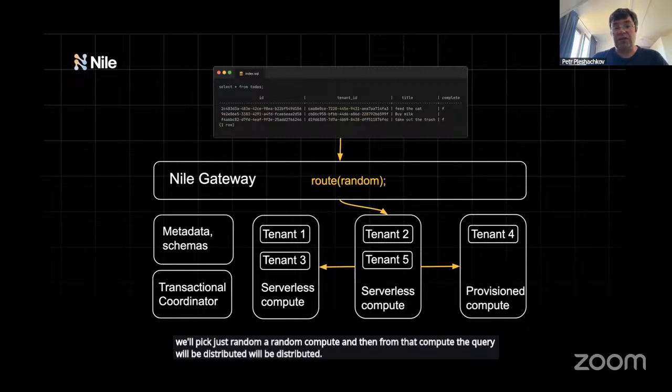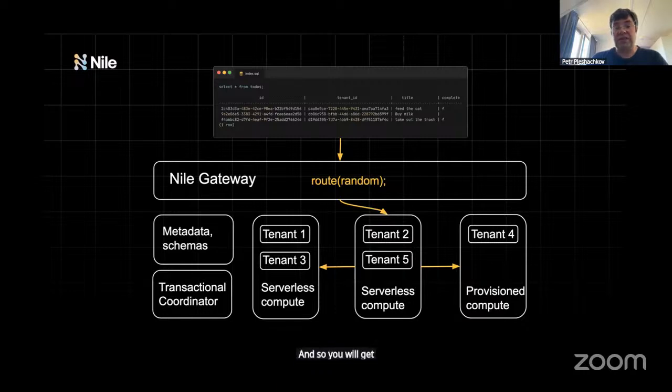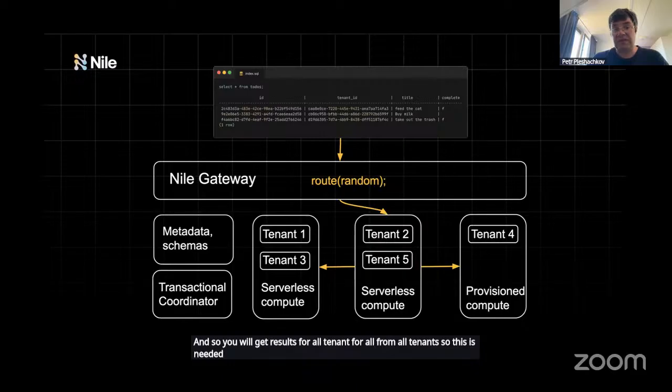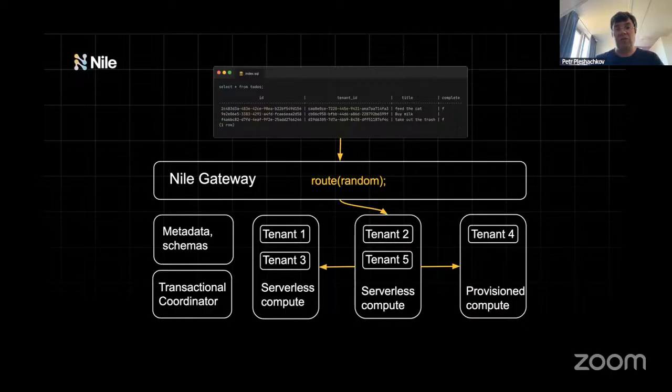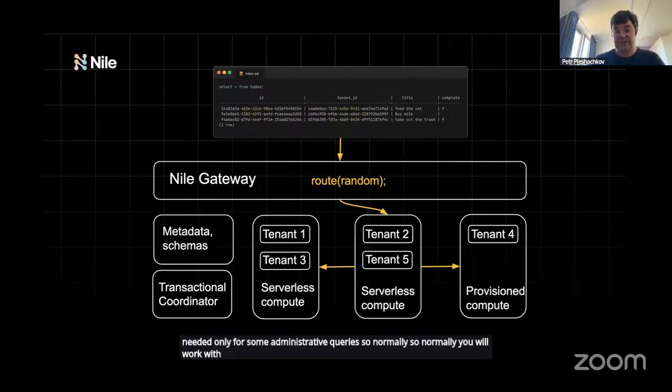And so you will get results from all tenants. So this is needed only for some administrative queries. So normally you will work with the specific tenant.